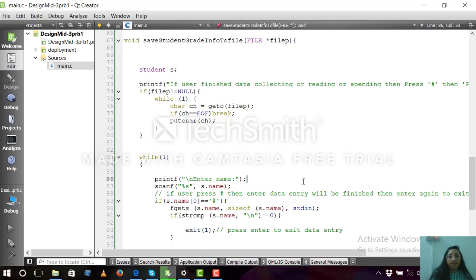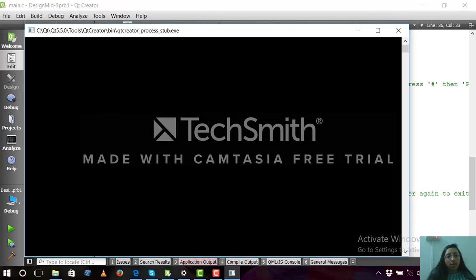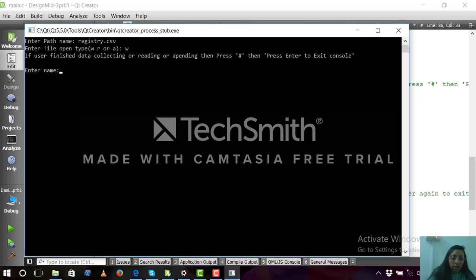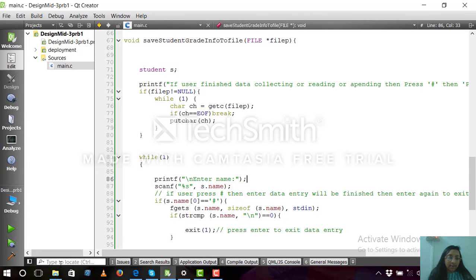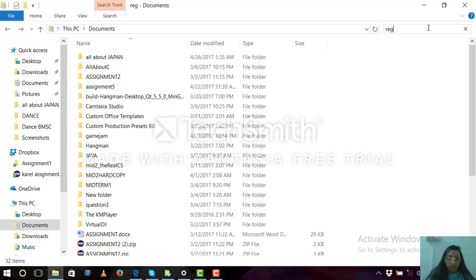So let's run this program. Enter path name: registry.csv. I'm going to write this file first of all, then I'm going to name Safa ID 160, then Yumi ID 270, Shumona ID 318. Then I want to close my file, so I will press hash, then press enter, and let's see whether the file is saved or not.